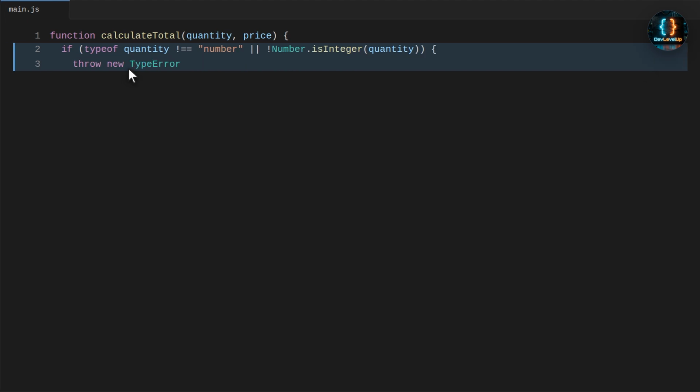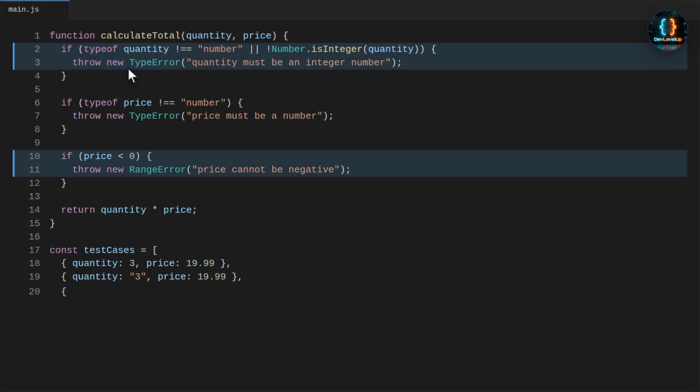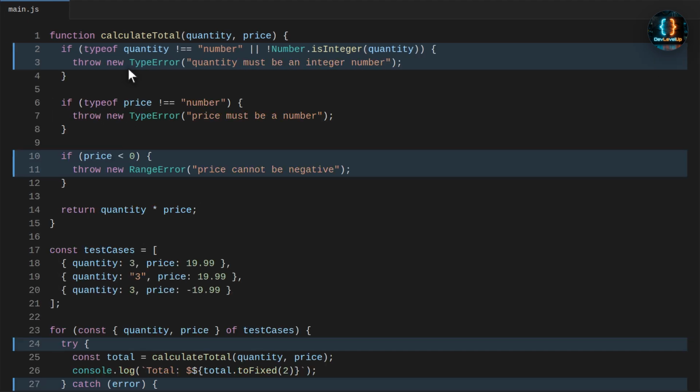A checkout total is too important to calculate from unchecked input. We validate quantity and price at the top of the function, then test a valid order, a string quantity, and a negative price. Now we run it, and each bad case reports exactly what needs to be fixed.